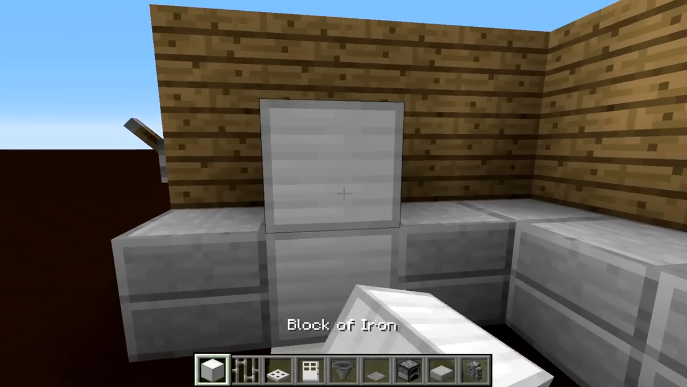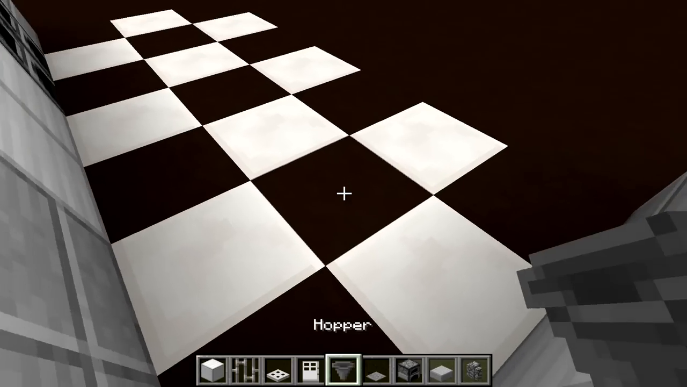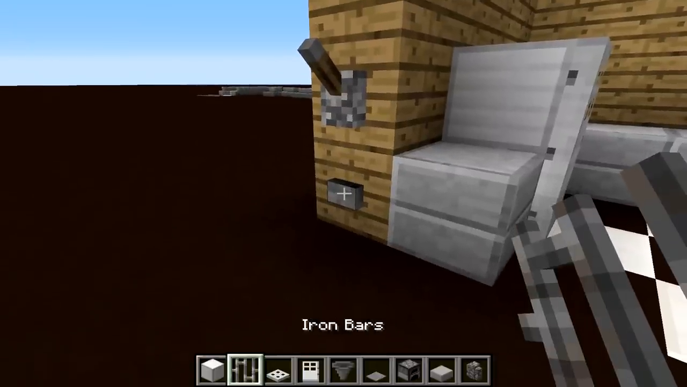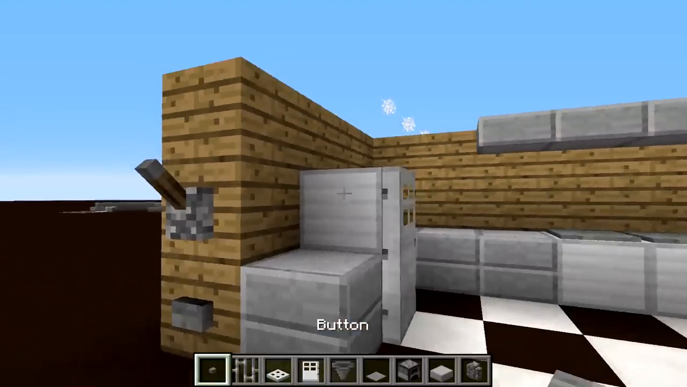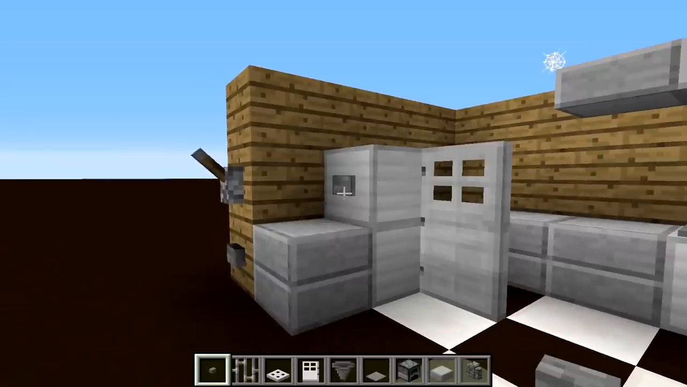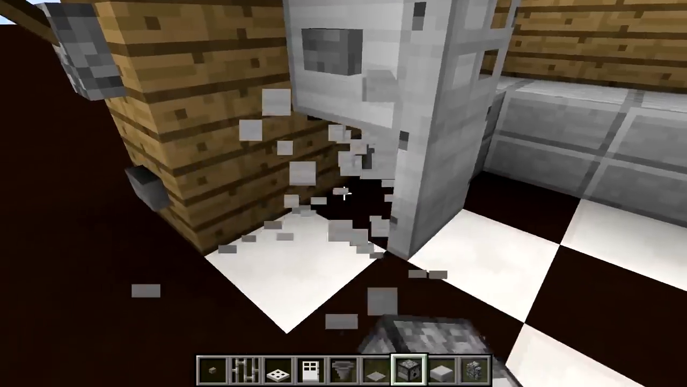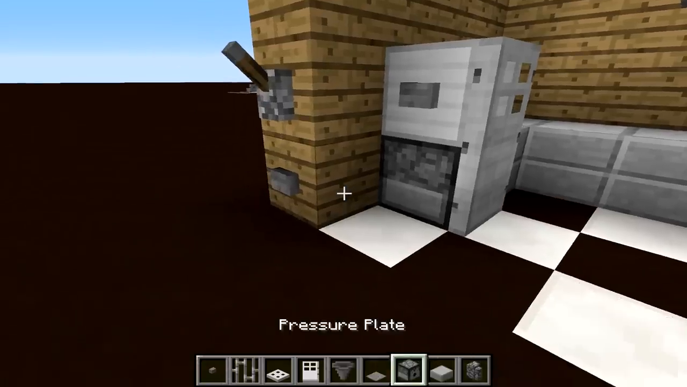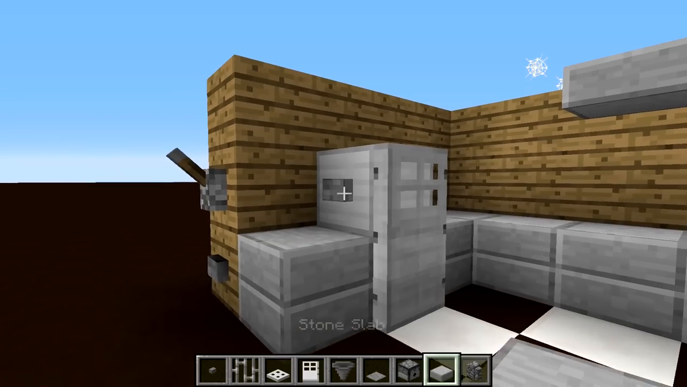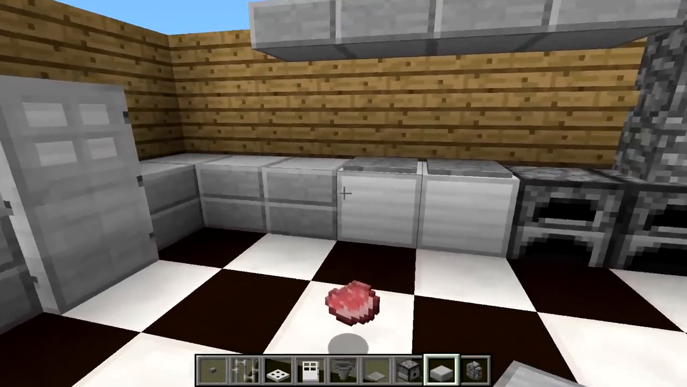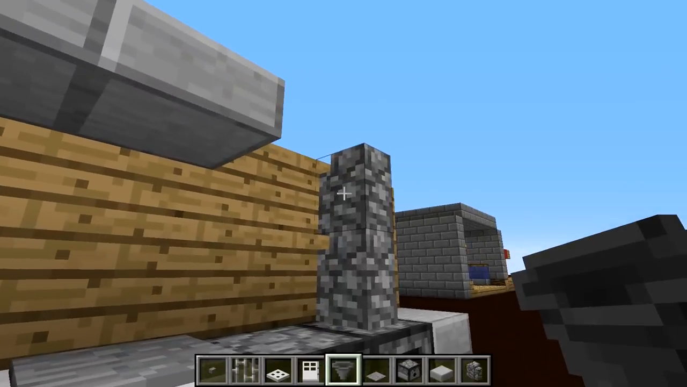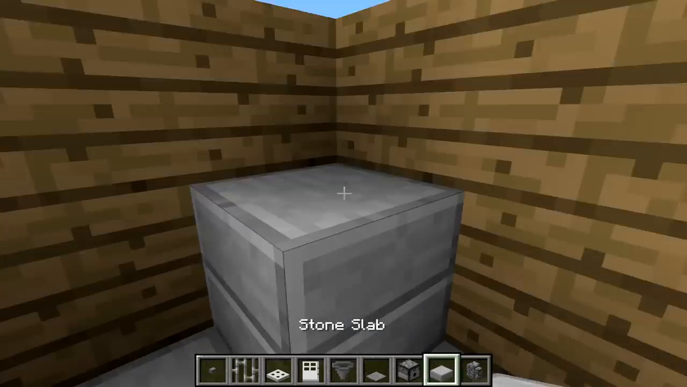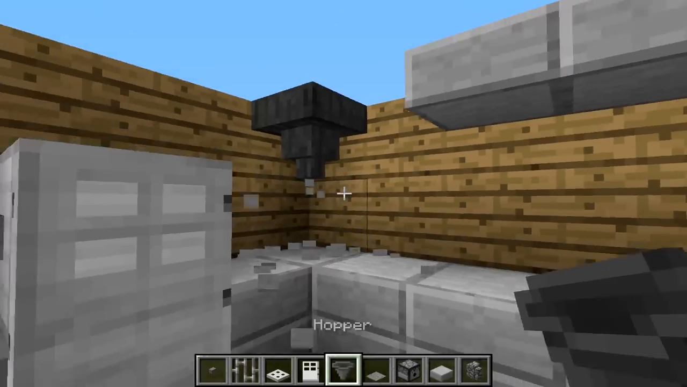A good way to make a refrigerator is like this. You can cover it with an iron door, and many people like to put a button on the side, like this. Additionally, you can put a dispenser in here, fill it up with some meat, and cover it up like this so that when you open the door, out pops some meat. Hoppers also make really good ventilation systems, and you can place some face-down hoppers like that.